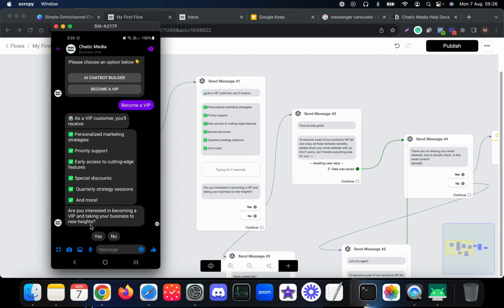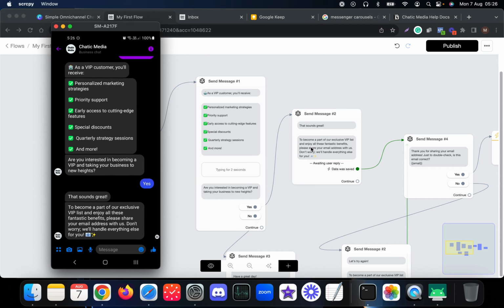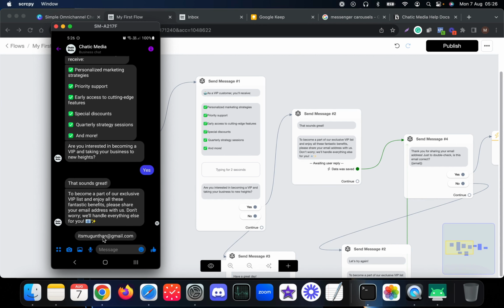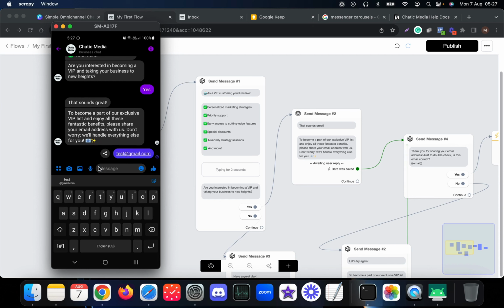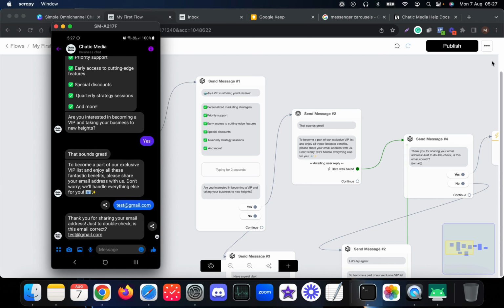After 2 seconds, I get a message asking me if I'm interested in becoming a VIP. If I press yes, it will say "that sounds great," and it will ask me for the email address as well. This email address is auto-populated from Facebook. They can simply tap on this email address, or otherwise we can also type an email address. So there are two options for customers to enter the email address. Likewise, if you collect the phone number via Messenger, that phone number will also be automatically populated there. So I'll just put an email address as test@gmail.com.